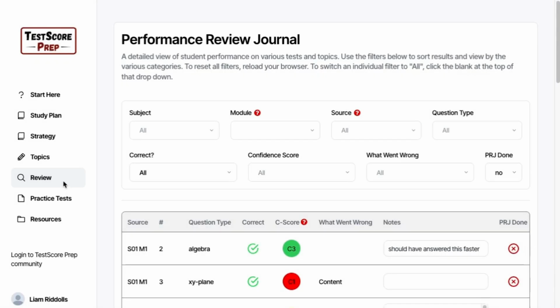You reach your Performance Review Journal by selecting Review in the left nav of the portal. The Performance Review Journal gives you a detailed view of your performance. Are you getting questions right or wrong? How confident are you in various topics? And what notes have you made?